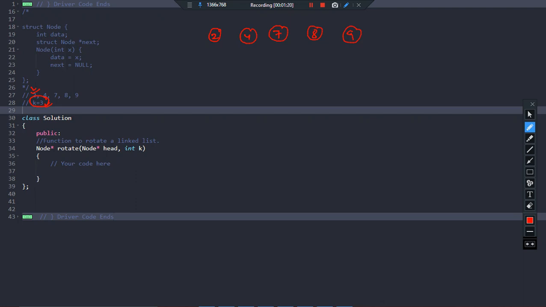Which basically means that if I perform the anti-clockwise rotation by one node, what will happen is this 4 comes here, 7 comes here, 8 comes here, 9 comes here, and this 2 will go there, right? Second time anti-clockwise rotation, so 7 will come here, 8 will come here, 9 will come here, 2 will come here, and this 4 will go at the end, right?